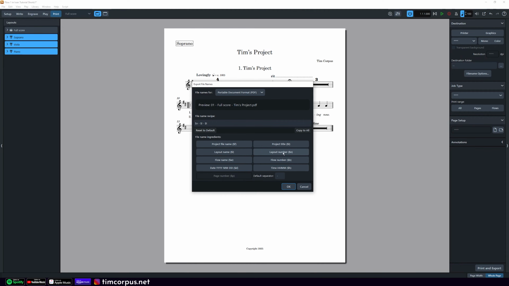N, which is the layout number 01, and then space, dash, and then this $L is the layout name, full score, and that is the name of the layout, and then space, dash, space, and we have project title right here, Tim's project.pdf.